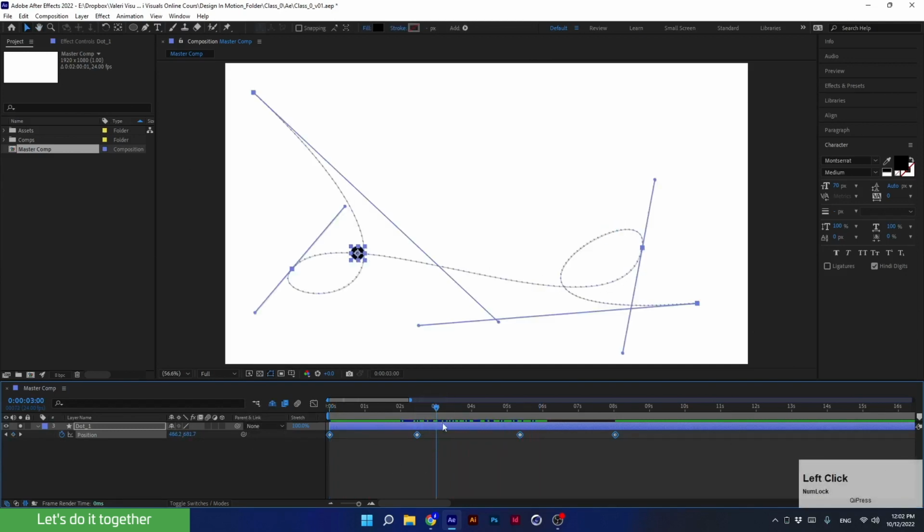Let's get the time indicator to seconds 3 and then move the keyframes here while holding Alt and Shift. I will also remind you about the shortcuts K and J.